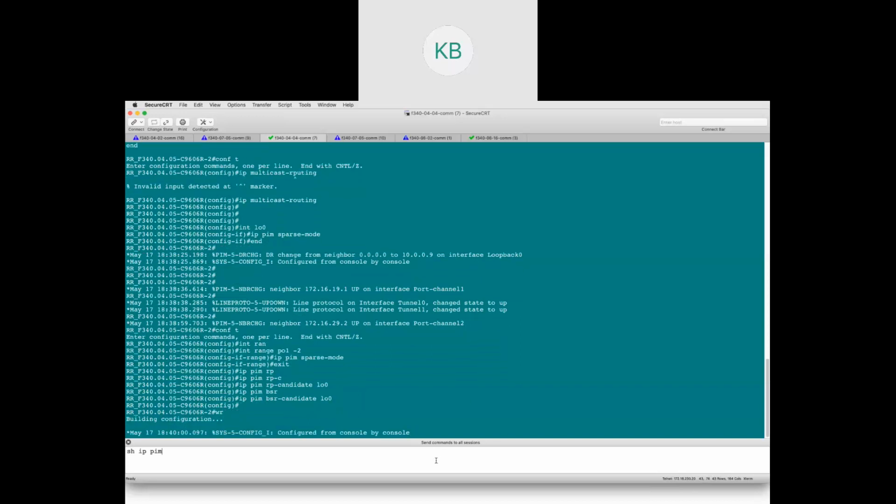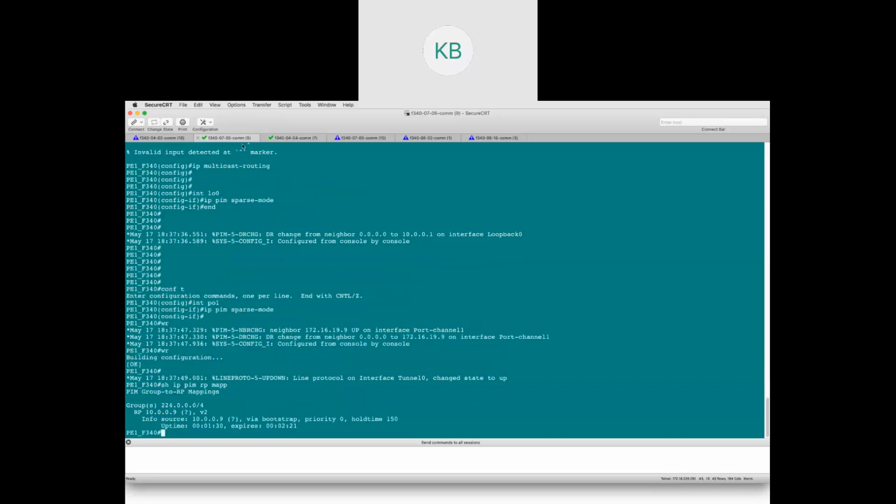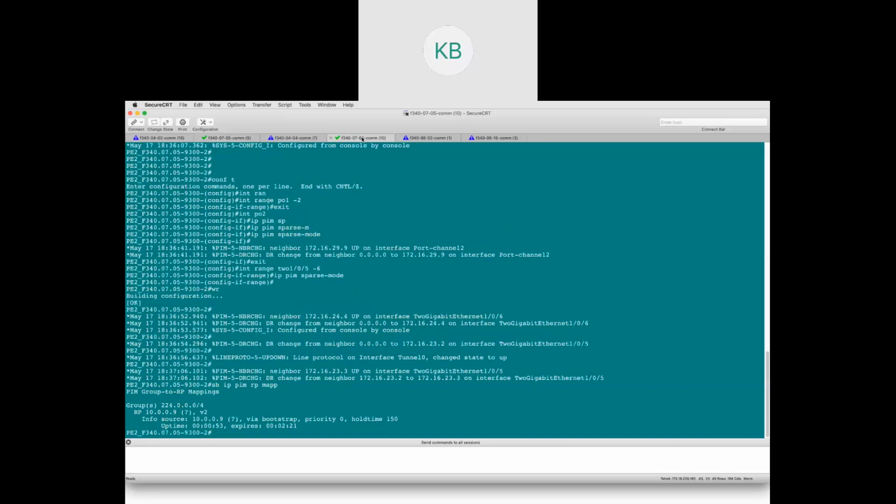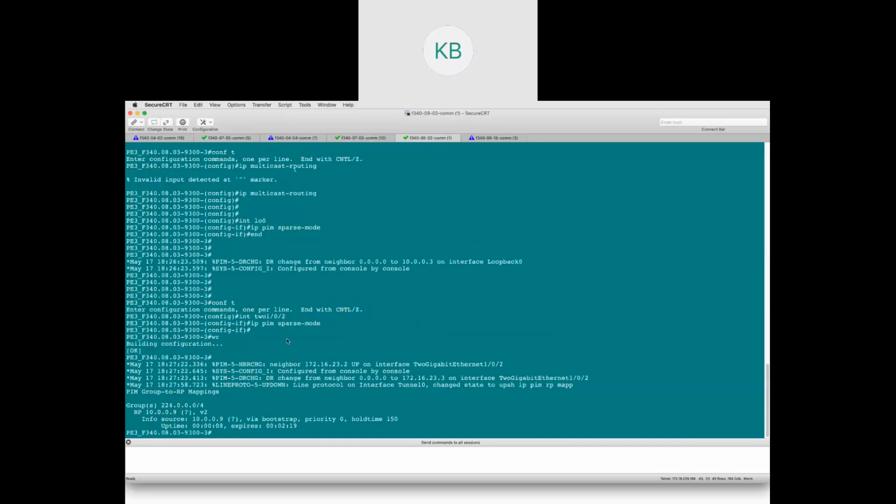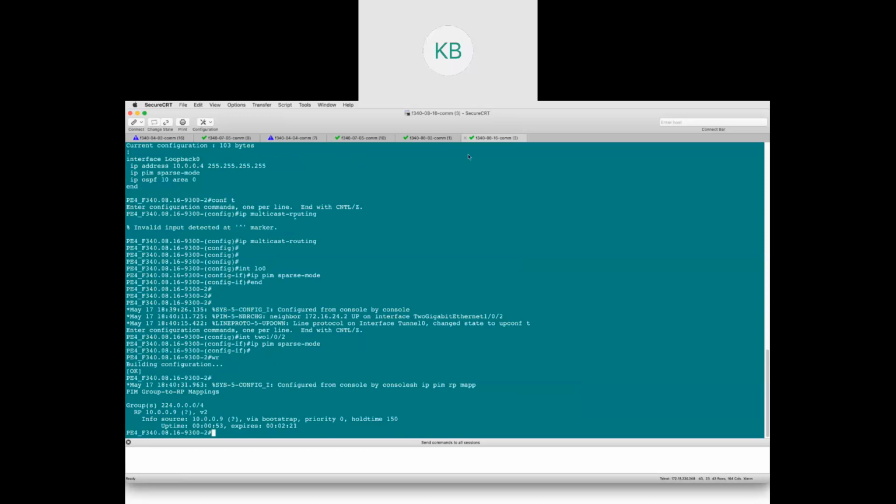Now let me run this command, show IP PIM RP mapping on all the routers. And let's make sure that they all know about the rendezvous point now, because this is important. Without that, multicast is not going to work. This is 10.0.0.9, VTEP 1, VTEP 2, 10.0.0.9, VTEP 3, 10.0.0.9, VTEP 4, 10.0.0.9. So you can see that all of them, they can see the route reflector router as a rendezvous point as well. So we can pretty much confirm that multicast basic configuration is done.